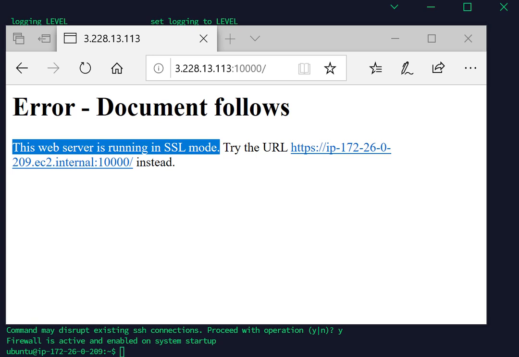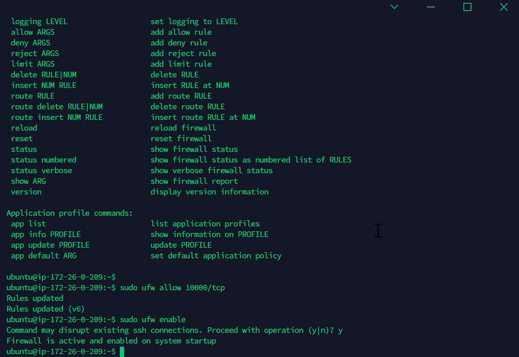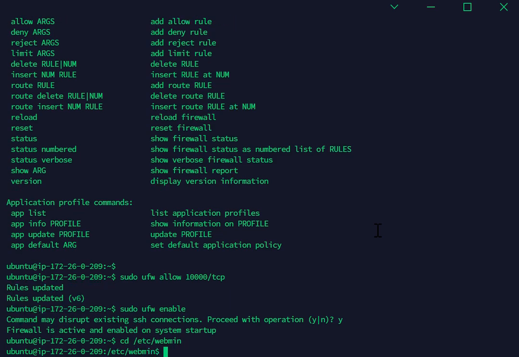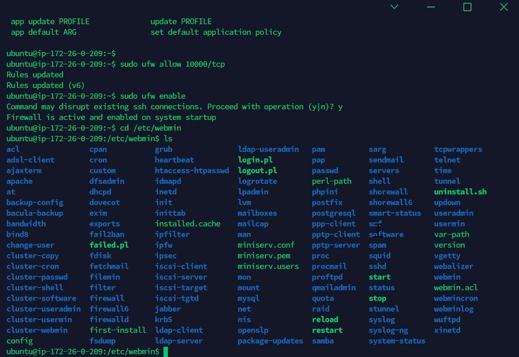Okay, when I go to where the Webmin admin is supposed to be, this is the current error that I'm getting, and I'll show you how to resolve this. So you're going to want to go back to your SSH. Okay, for here. Okay. Going to look for miniserv.